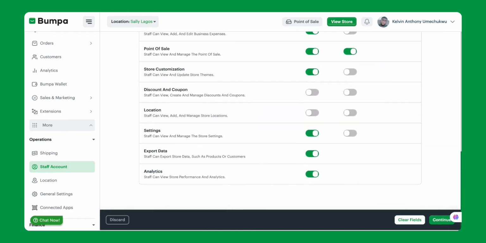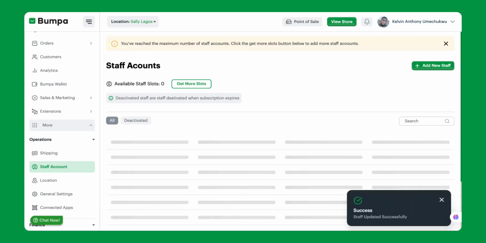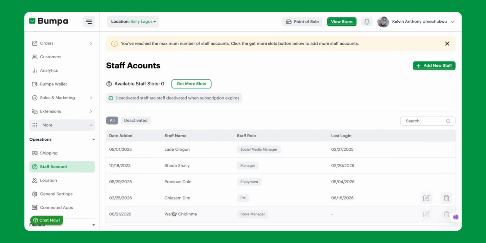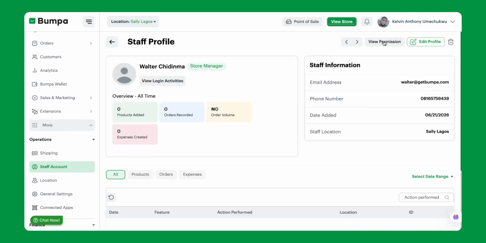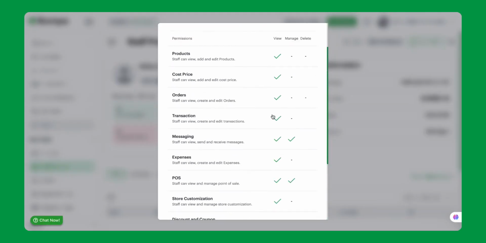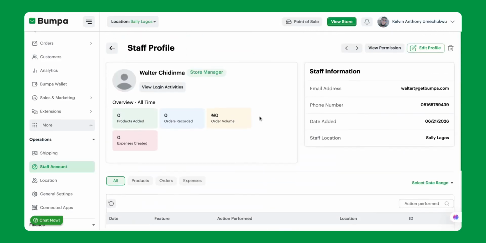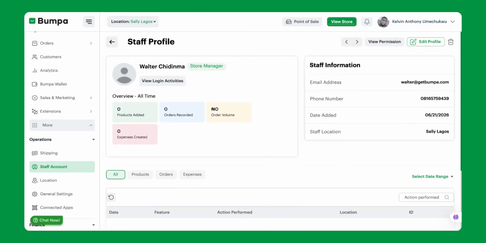So once you're done, you just click on continue and the staff has been updated. So let's go back, and now you can see here, if you view permission, you can see all the permissions that you've given the staff. So these are the things that they can and cannot do. And that's basically it for permissions or setting up permissions for your staff.